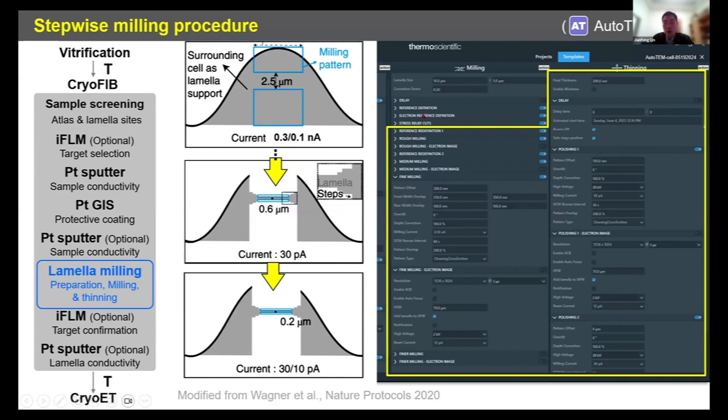The software also has these parameters available. You just set up the parameters, and generally the parameters provided by Thermo Fisher are good enough for most of the work. But you can fine tune the parameters based on your need. And finally, you can also save this template for your future experiments.